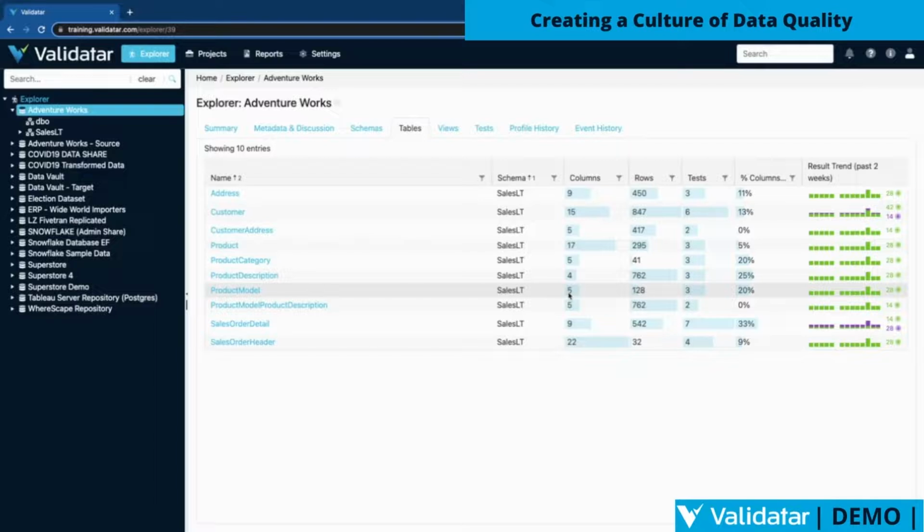We are passionate that our customers develop a high degree of data quality maturity. In order to do this, we have designed Validator to foster a culture that values data quality. We believe that there are two keys to building this maturity. So far, we have been focusing on one, automation. Let's spend a minute talking about the other, transparency.